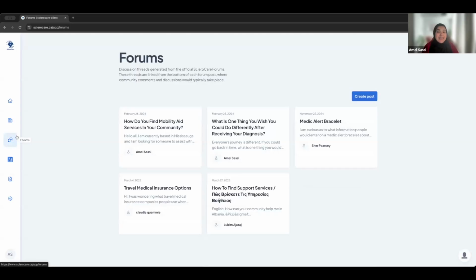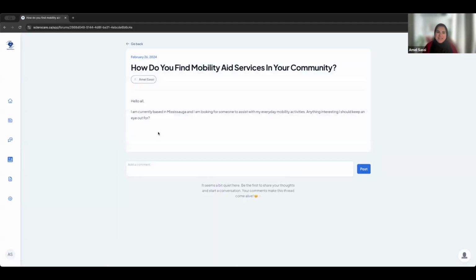Forums is interesting, and this is why I wanted to emphasize that this is where you go if you want to ask questions and find that community, but also, your name and your profile will show. So if you are comfortable with this, feel free to put your first and last name. If you are not comfortable with this, feel free to put a nickname. So this is a question that I put out. It says, how do you find mobility aid services in your community? It was a little bit of a trial question.